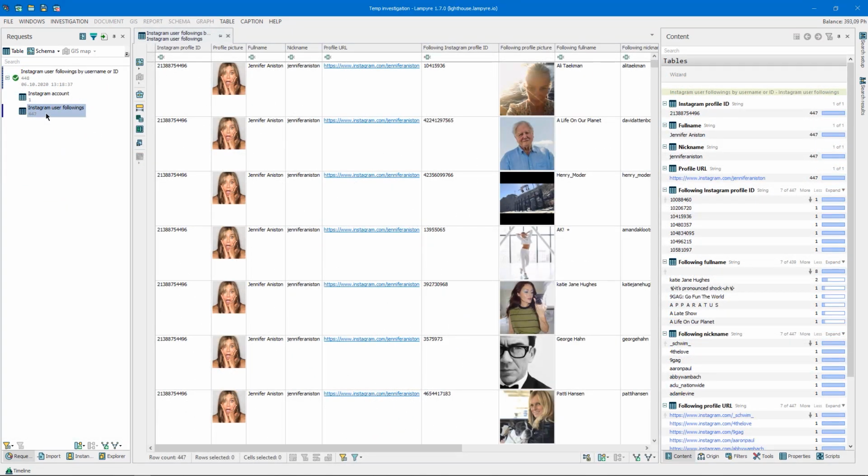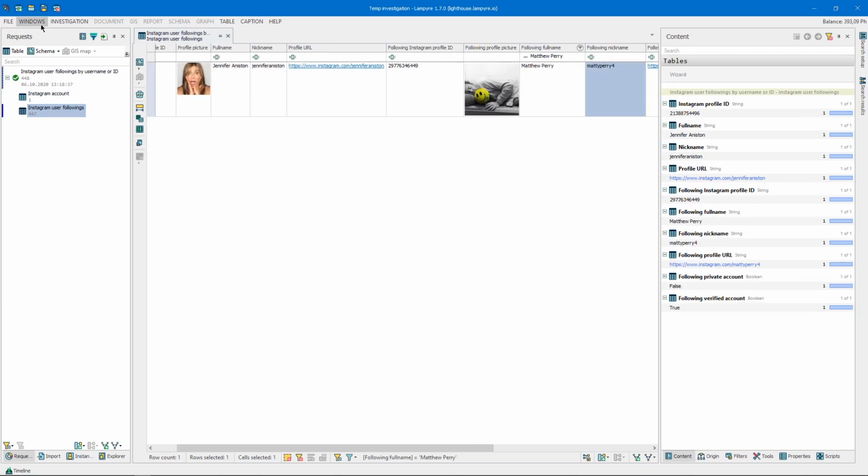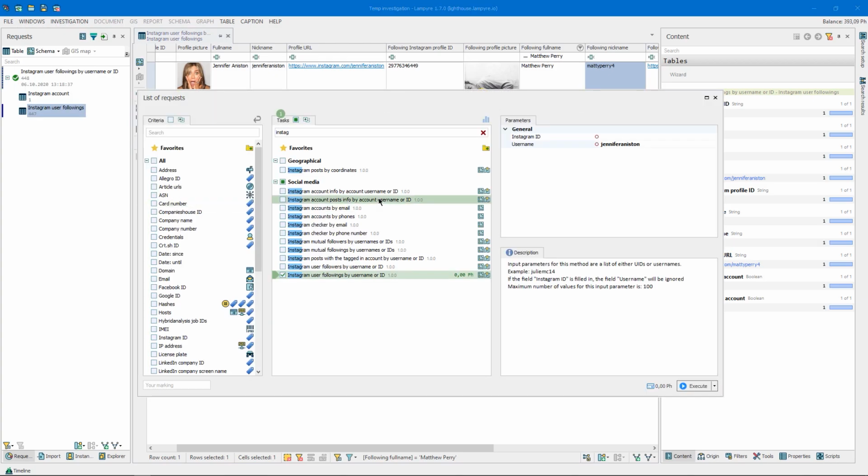The Instagram user following search request got us all the accounts Jen follows with common info. If you have something on your mind, you can search for it in the result table. For example, we can search for a certain account by name. There's also a way of finding common friends of a few Instagram accounts. A couple of ways actually.